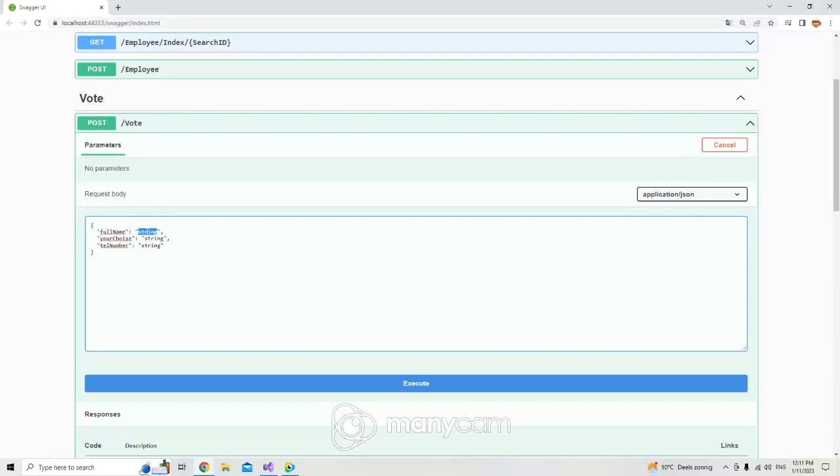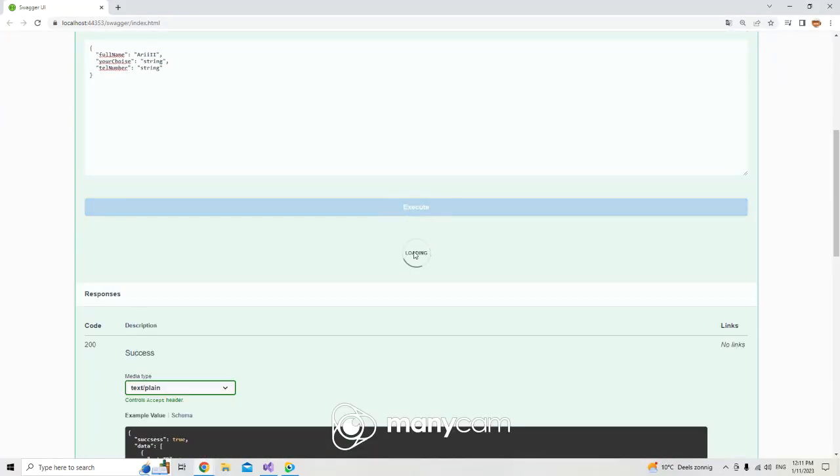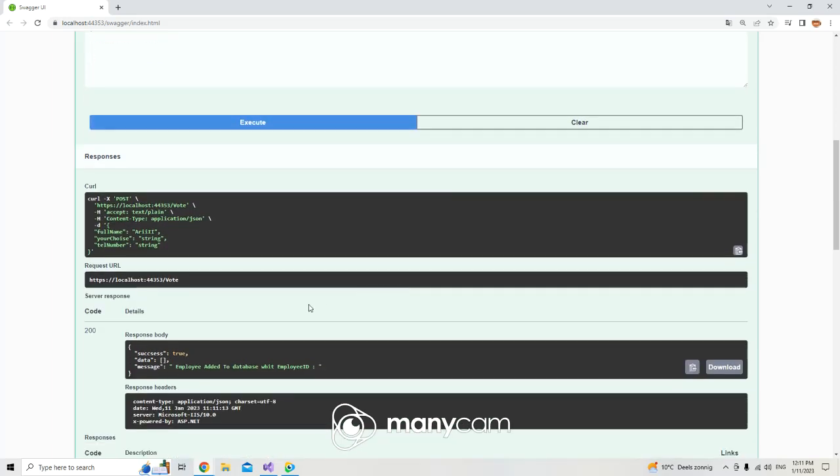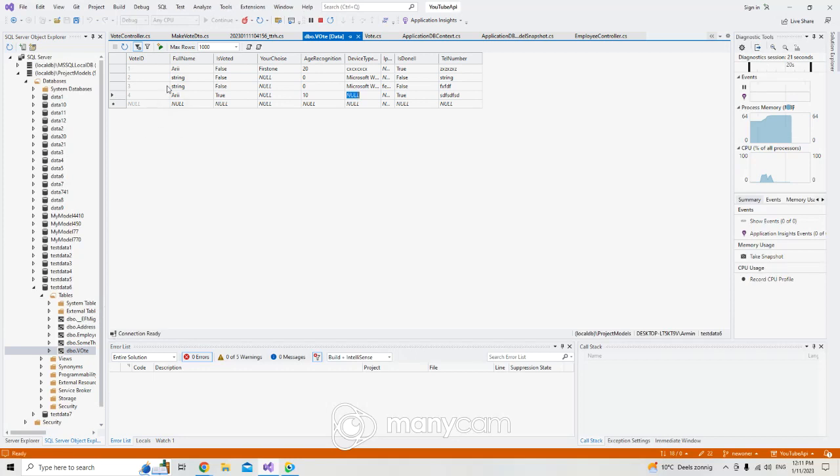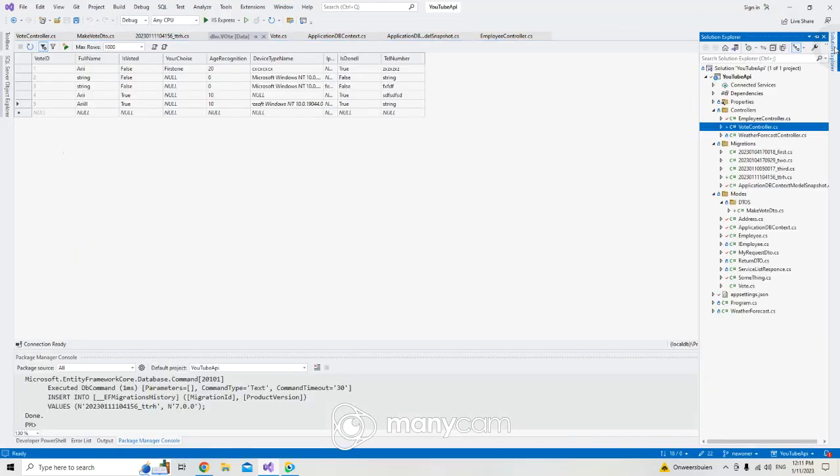I say here RE2 and execute this. And now let's check our database to see if I get here, you see here Microsoft Windows NT 10. Okay, this is it.